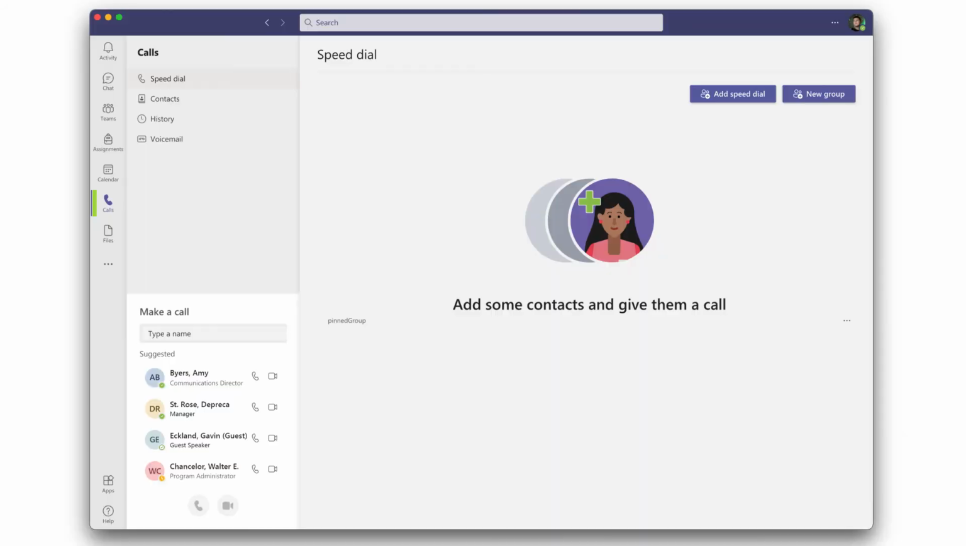The Calls tab is where you can make calls, track history, and check voicemail. This section only tracks calls made between individuals and doesn't include meeting information.